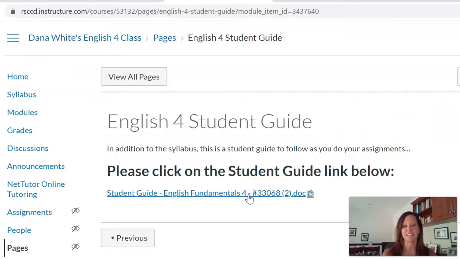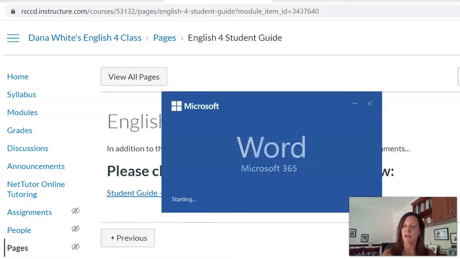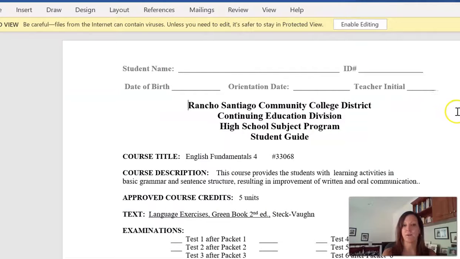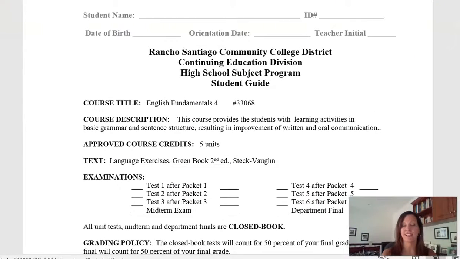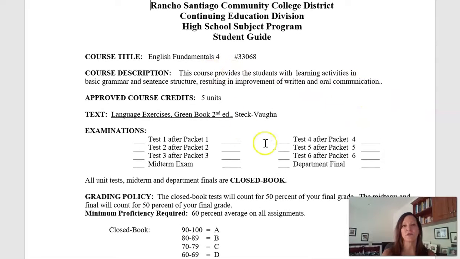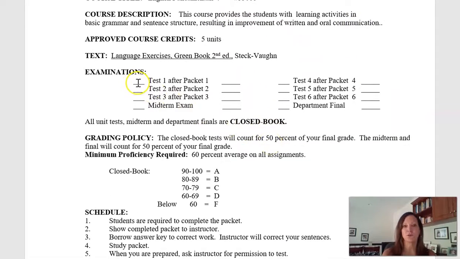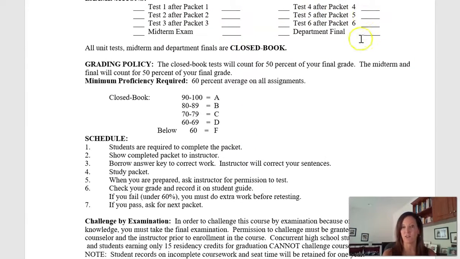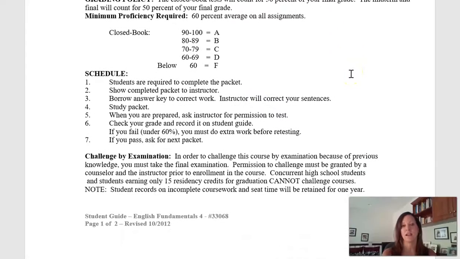So click on this link. This is going to help you go through each packet and know which one you've done. So I'm going to bring this up, show you what it looks like. There you go. And if you go through here, this is English Fundamentals 4. You do your first packet, and then you take a test, test 2, test 3, and then you do a midterm. So you can keep track yourself as you go and write down what your scores are for each test so you know how well you did.